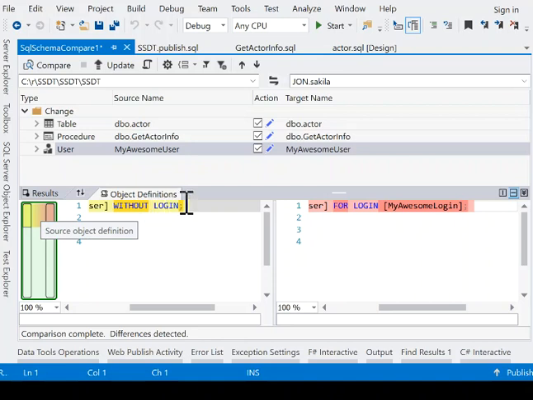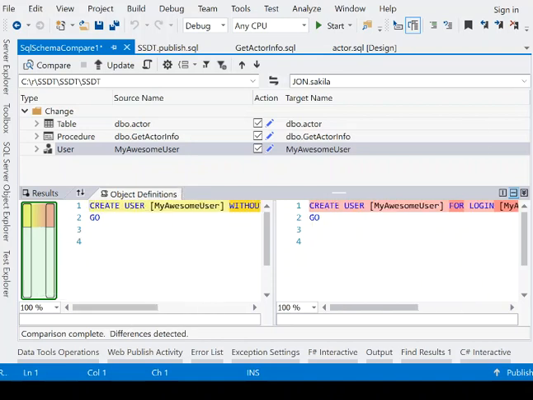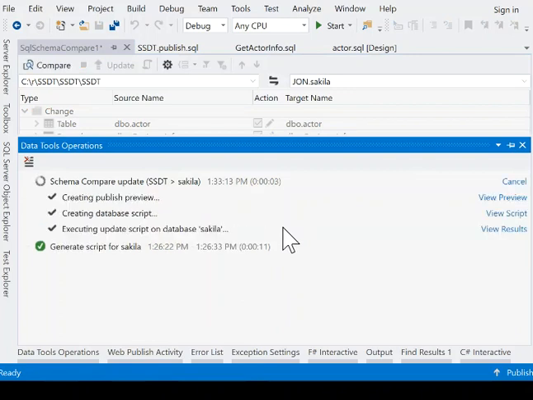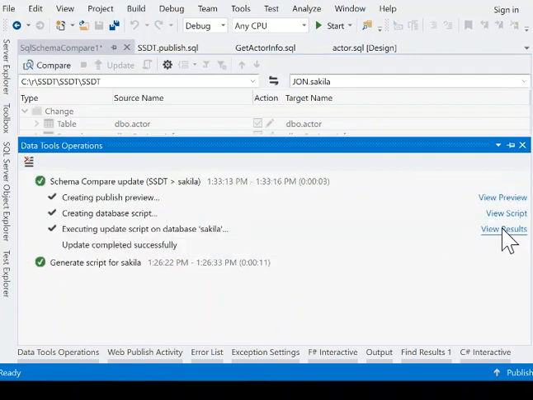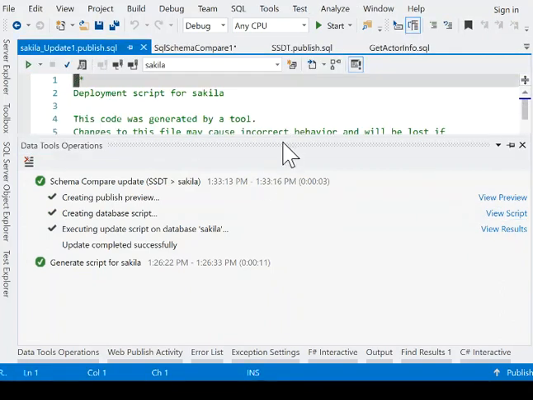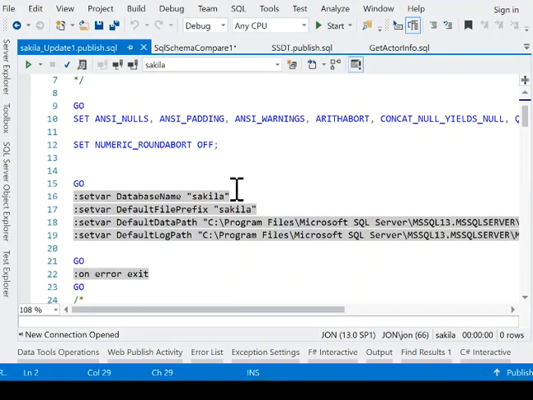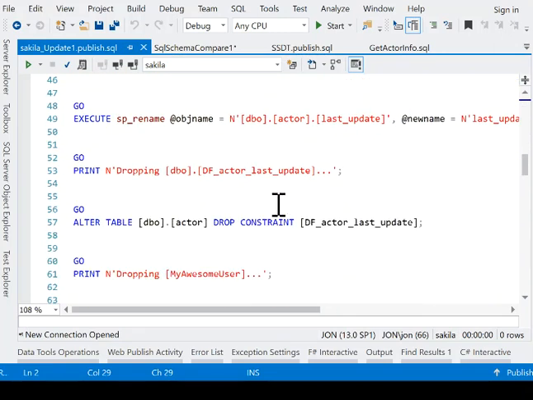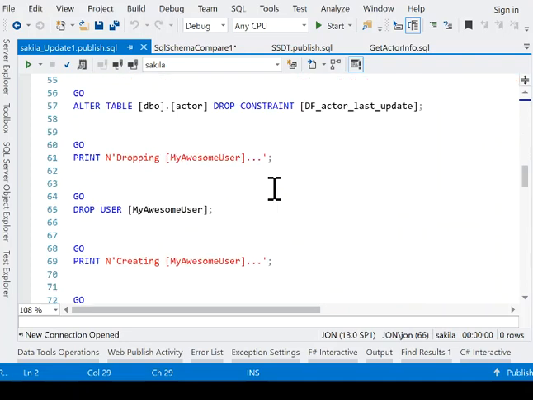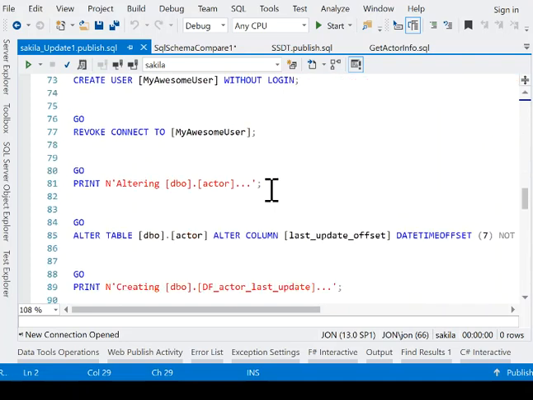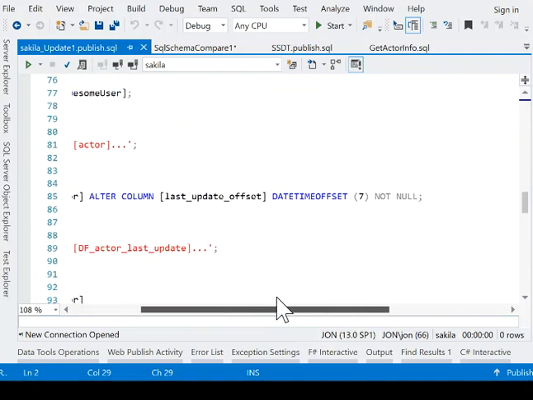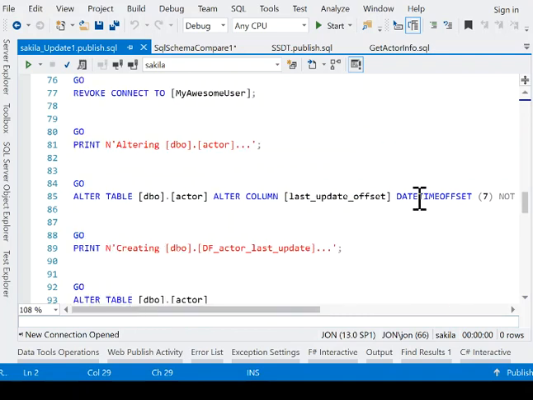We're going to say we don't want to rely on that login. And we could say go ahead and update it. Yeah, do it. And then we could look at the results or the script. Let's see what the script did this time. So last time it was dropping that column, right? Let's see. So it altered the column there. Oh, so that's the date time.